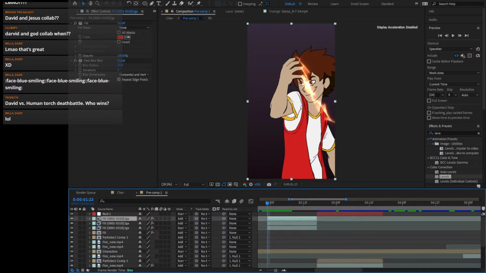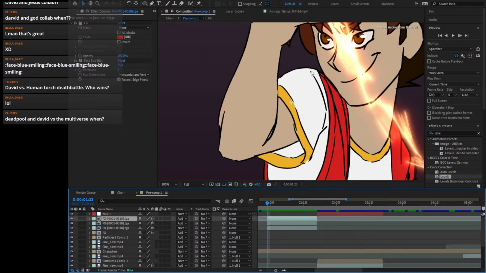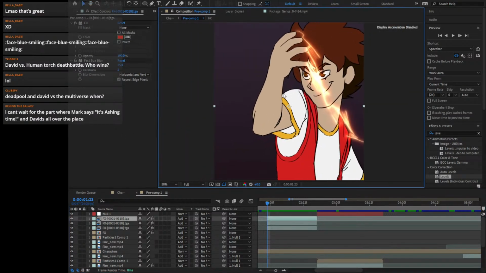Who wins in a Human Torch death battle? Depends on which point in the series. I'd say David by the end could take on Human Torch. It's ashing time and David's all over the place.